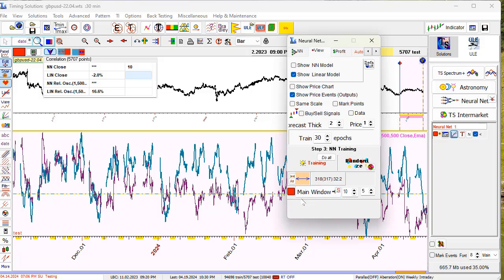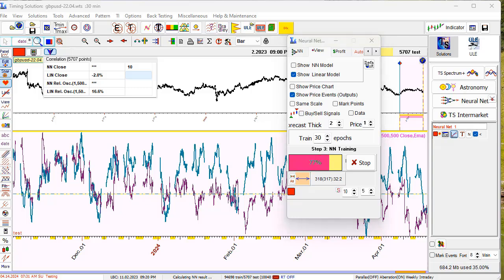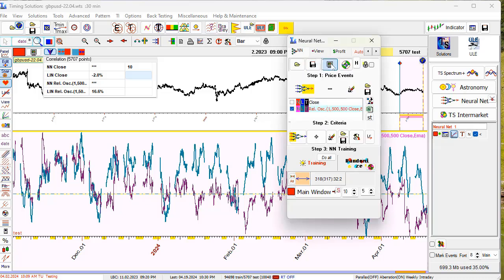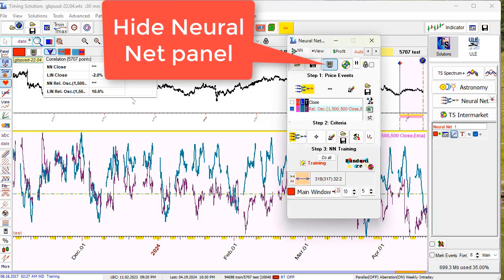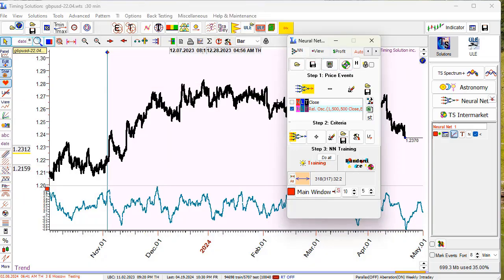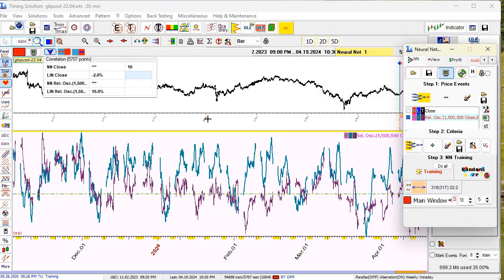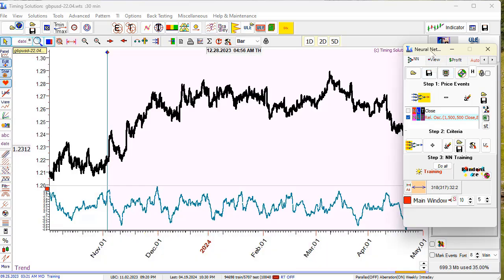And after that, what I recommend to do, I recommend to click this button. It will send this projection line to the main window. Wait a bit. Yes, done. And now just click this button to close the neural net panel. You see, clicking this button, we are back to the main window. If we click this button once again, we will enter the neural net window. So we need now to switch to the main window, and so this is the neural net projection line.